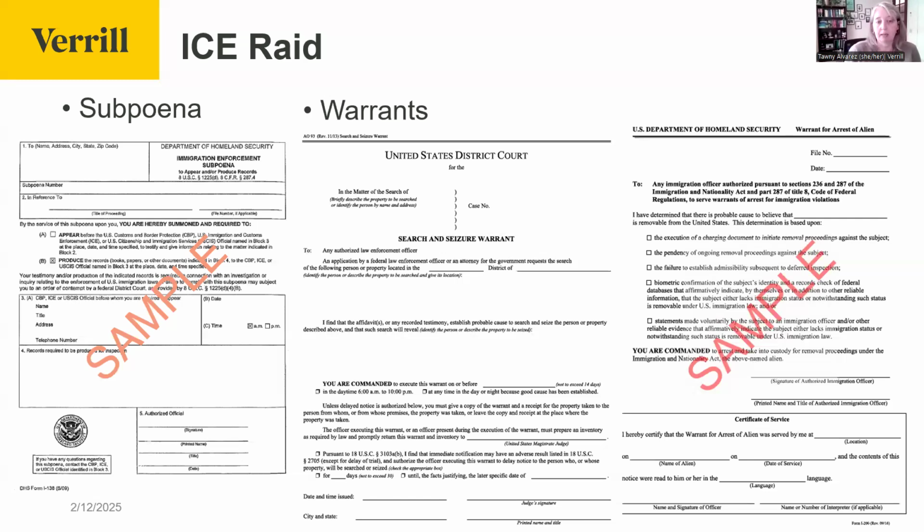Now, if we are in receipt of a judicial warrant, which is the central piece of paper, the one that does not say sample on it but says United States District Court, this is a judicial warrant. A judicial warrant is going to allow the ICE agent to go anywhere within your organization in an attempt to arrest someone who they believe is undocumented.